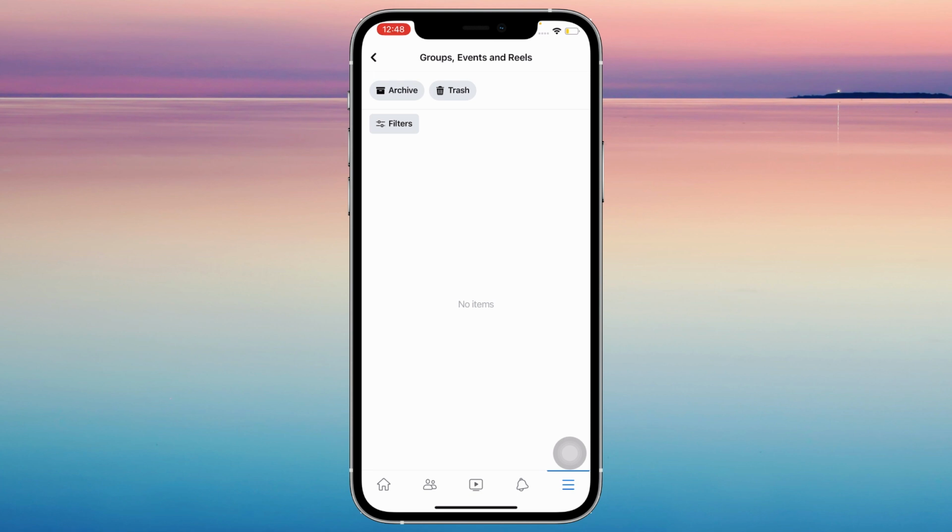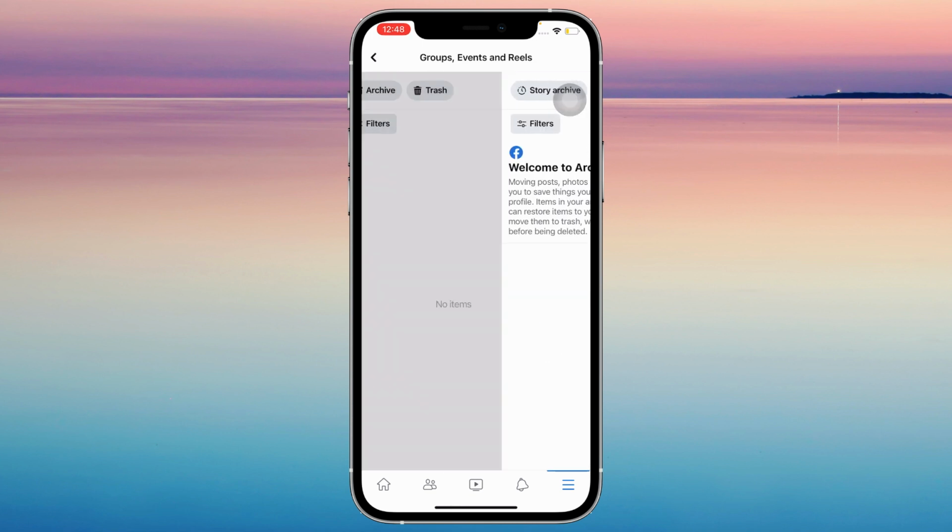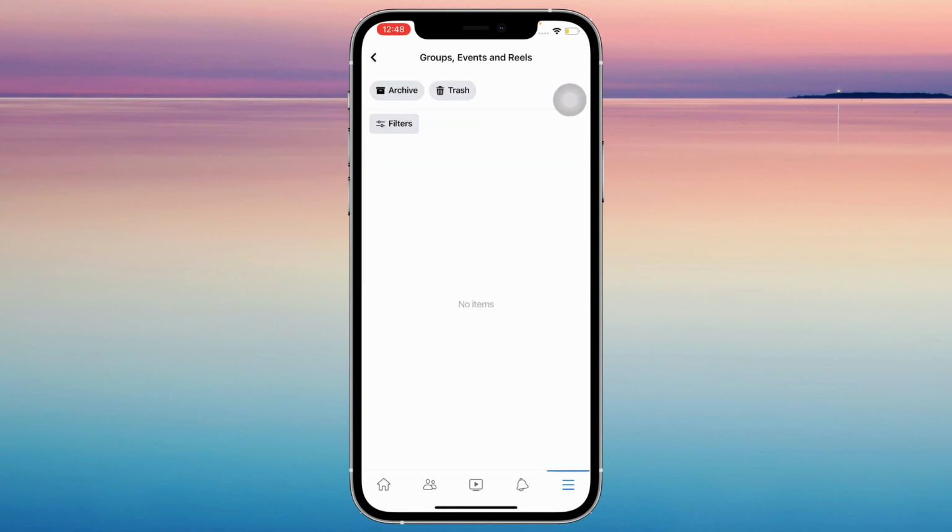And as you can see, I haven't watched any reels, but this is actually where you can see all the reels that you watched. So you can go ahead and tap on trash if you want to remove it, and archive if you want to archive them or hide them. And it's simple as that.